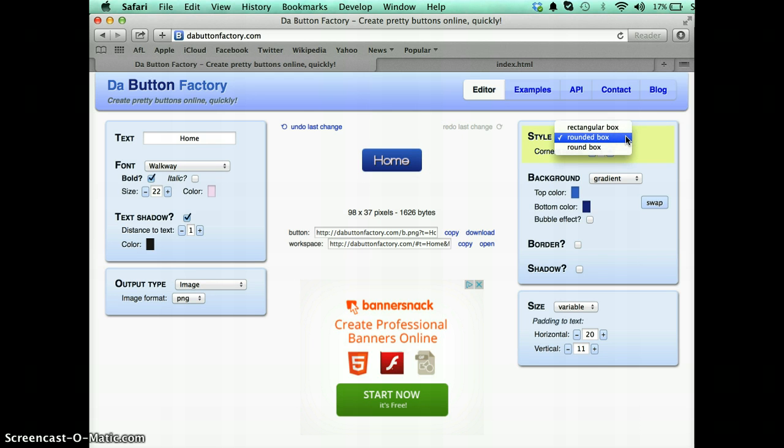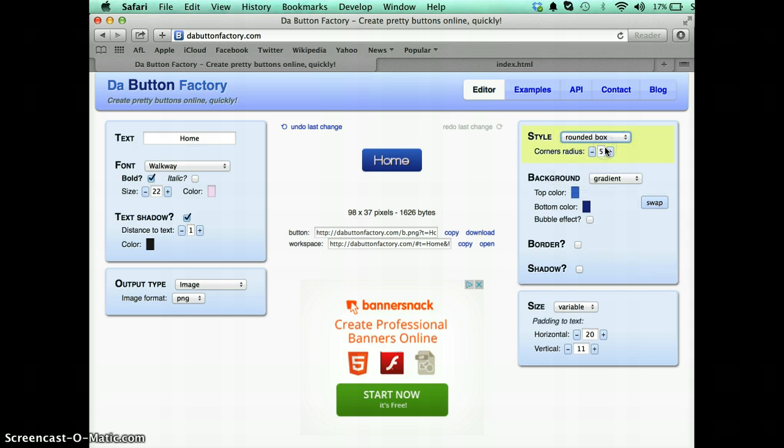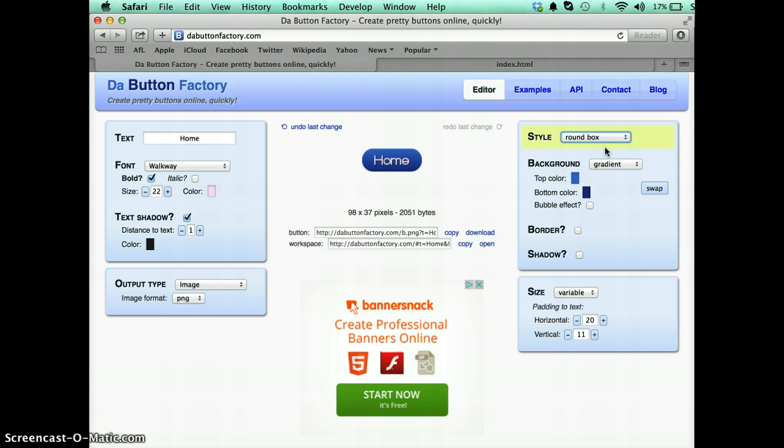So moving over to this side, I can change the style of my navigation, my menu button. And I've got three choices. It can be rectangular shaped, it can be that rounded box shape, and I can change how rounded I make it, or it can be much more rounded like that. I quite like the middle one.